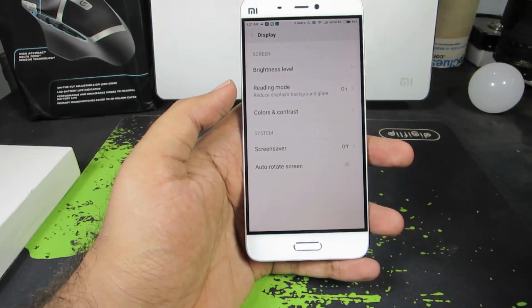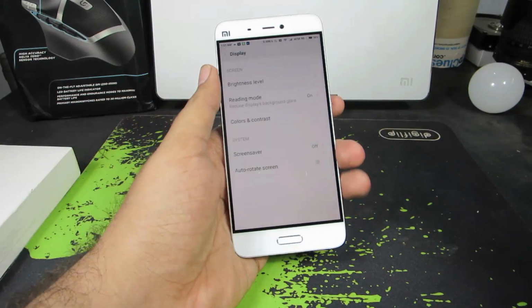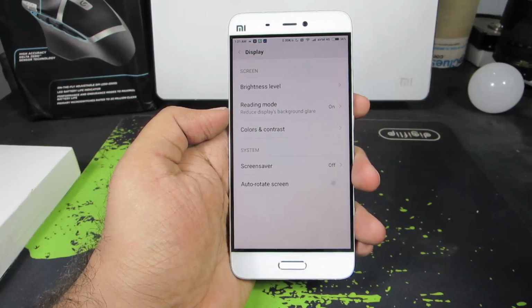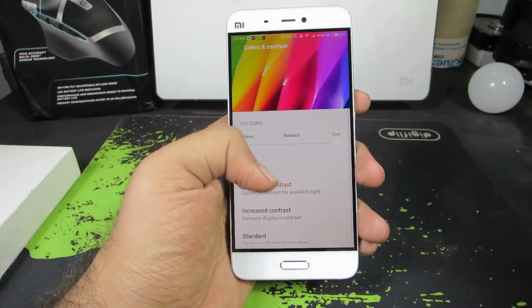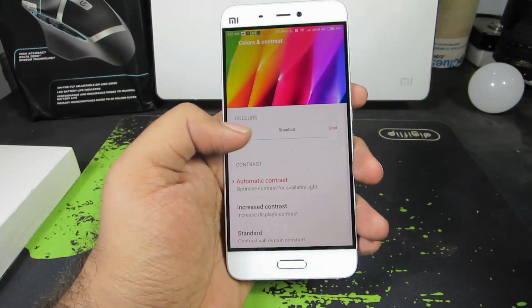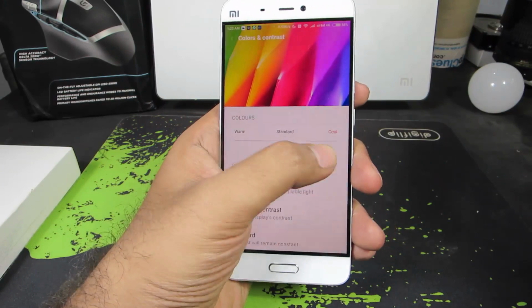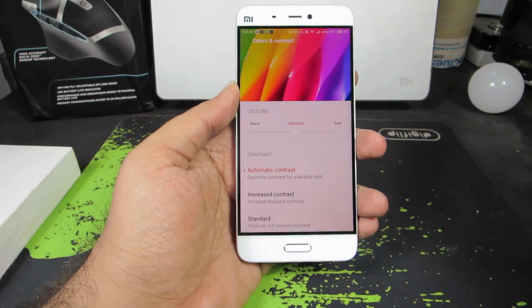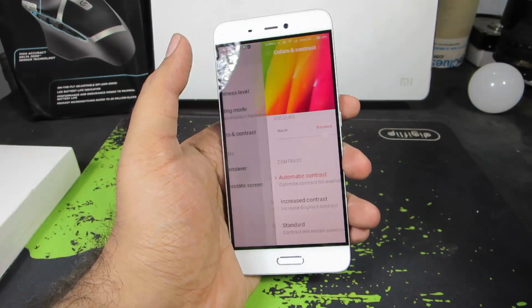Now if you want to change the brightness levels, you can come to display and change it from here, or else you can even change it from the notification toggle area. We can also change the color, contrast and display temperature from here. Just select this option and we can either set it to standard, cool or warm. So this is the color variation. We can also change the contrast from here. I usually set it to automatic contrast.